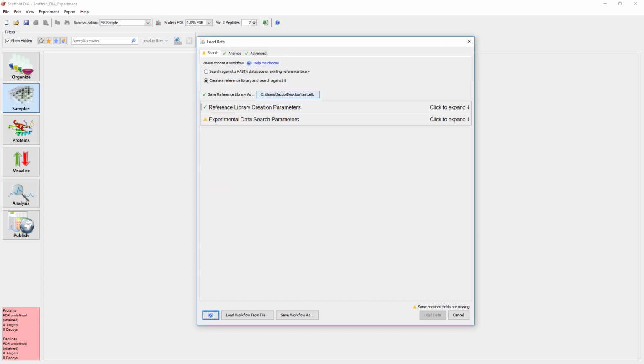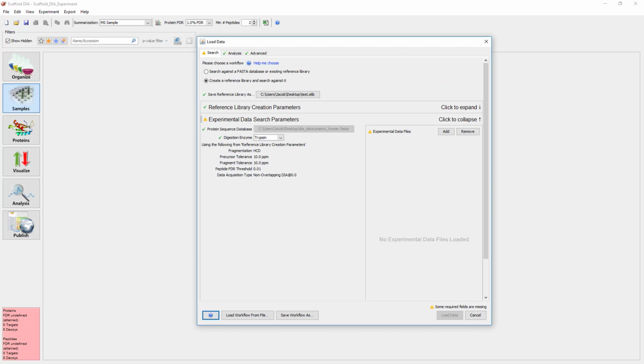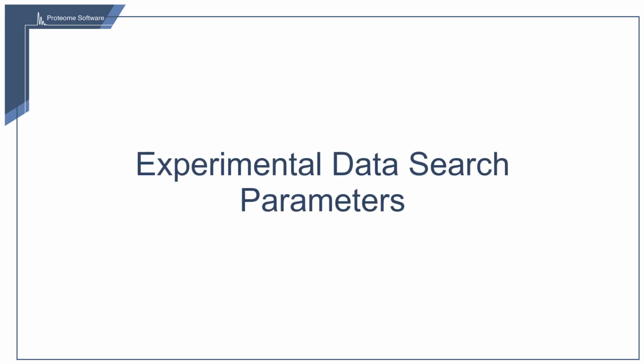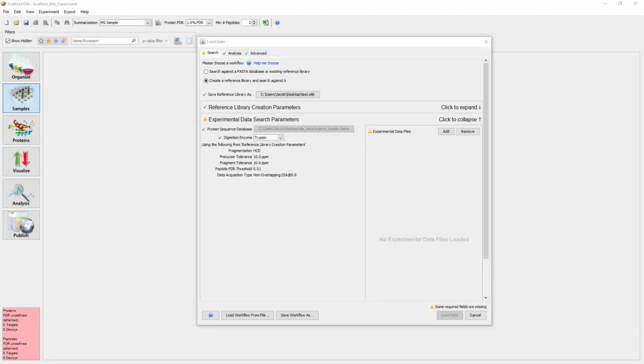Click on the section heading to collapse the reference library section and click to expand the experimental data search parameters section. Here, parameters controlling the experimental data search are defined. Almost all of the experimental data search parameters are carried over from the reference search setup. If you are creating a library by searching a blib or elib, you must define a FASTA file here. Since data will be searched against a FASTA in this example, this has already been defined. Make sure the digestion enzyme matches what was used in the experiment.